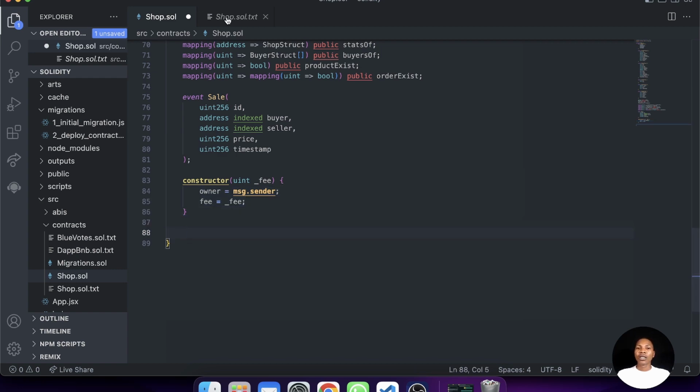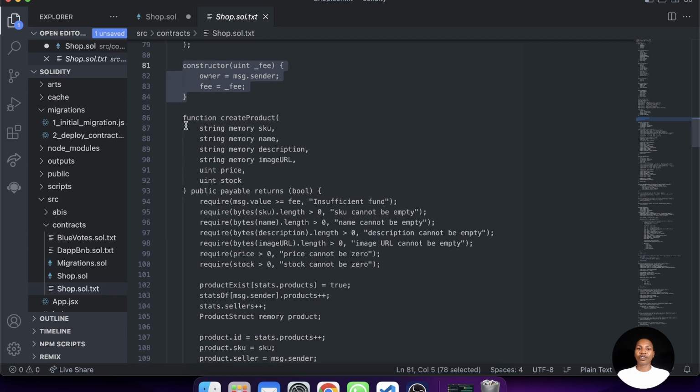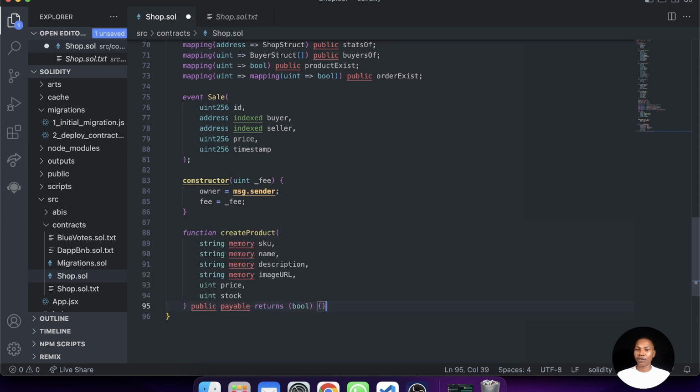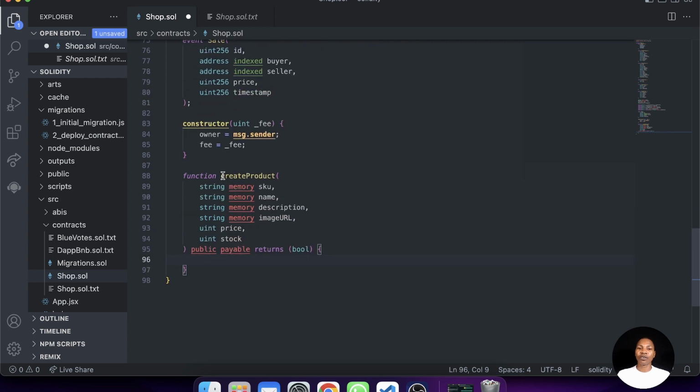Okay, now we want to create a function. Let me copy this part and paste it here. So this is the function that we're creating. This function will basically create a product for us. That's what it's called, create product, and it's going to take the SKU of the product, which is going to be like a random string generated from the front end, and it's going to take the name of the product, the description, the image URL, the price, and the stock. So you specify this. This is going to be coming from a DApp or whatever you're doing with it, and we're making this public, of course, and it's payable.